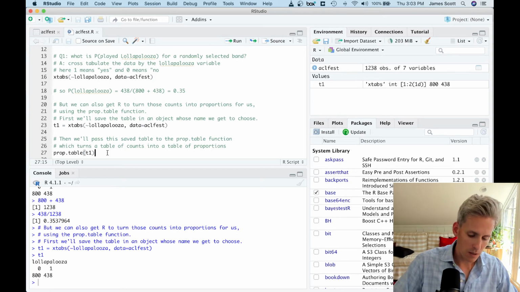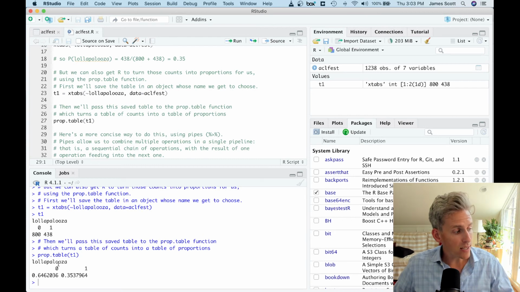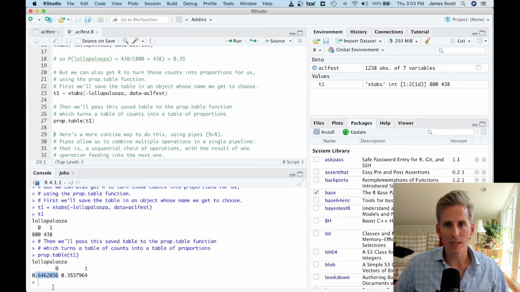Let's see what happens. I put my cursor on that line, I hit command enter, and now instead of something that sums to 1,238, the number of bands in the sample, I get a table of proportions that sum to 1, and in particular, I learn that about 35% of the bands played Lollapalooza, and about 65% of them didn't. And that is just a direct estimate of the probability of interest. What's the probability of playing at Lollapalooza?